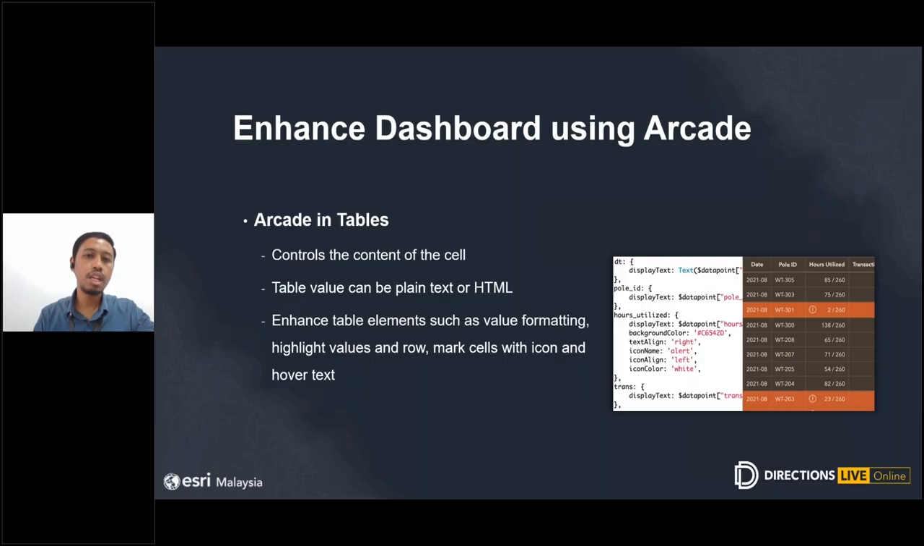Other than that, you can also use Arcade to enhance your table element in ArcGIS Dashboards. Users can use Arcade to control the content of the cell, in terms of how your data should appear in the table cell. The table value can be plain text, or you can format it using HTML to make your information more stunning. You can also enhance the table element by doing value formatting on each content of your table, highlighting values on rows, and marking cells with icons and hover text to give more information on the data to your audience.